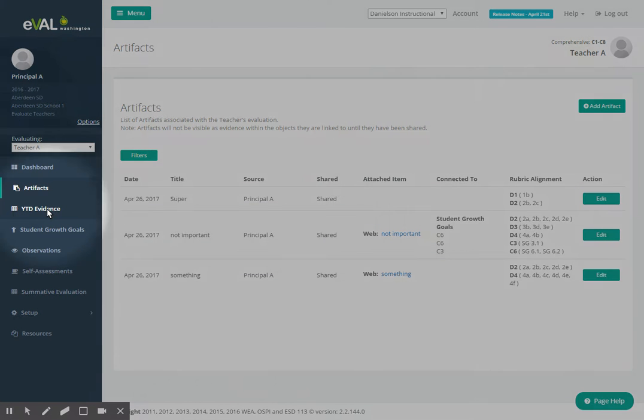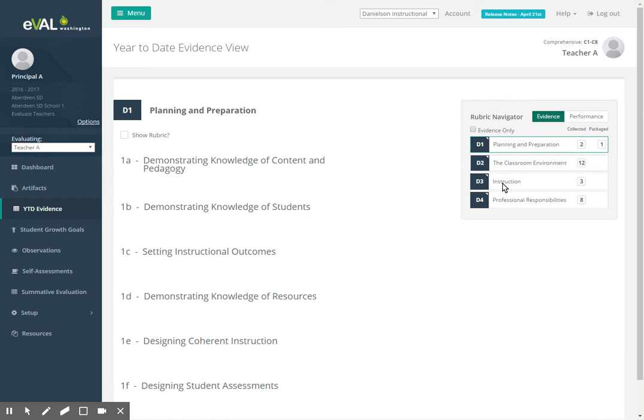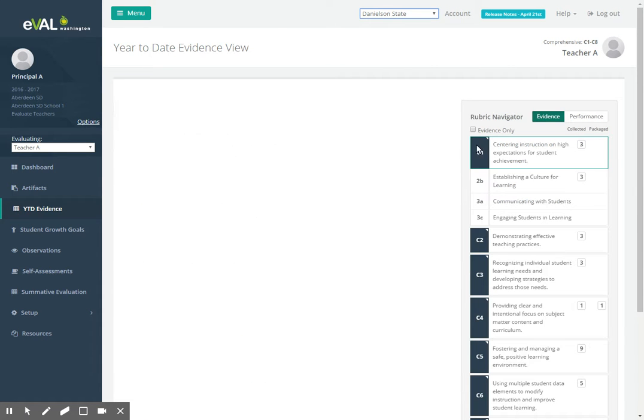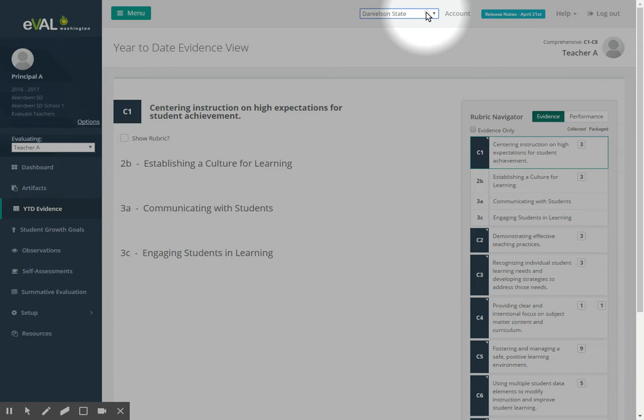Now, in the year-to-date evidence, all those artifacts have already been aligned to different domains or the different state 8, either by you, the principal, because you uploaded it, or by the teacher. So let's take a look at what that is. Now we're here, and this navigator is going to help us get through the 4 Danielson domains or the state 8. I transition between the two at this point here, the state 8 or the 4 domain in Danielson.